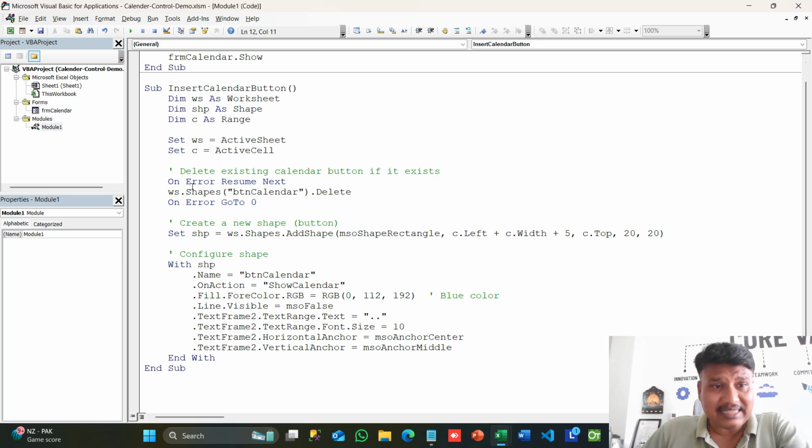Next, to avoid errors: when creating or deleting a control, if the control is not there, it will give us an error that nothing was found. So the first time, when the control has not been created, it cannot be deleted. To avoid such issues, we are putting On Error Resume Next, and then On Error GoTo 0.